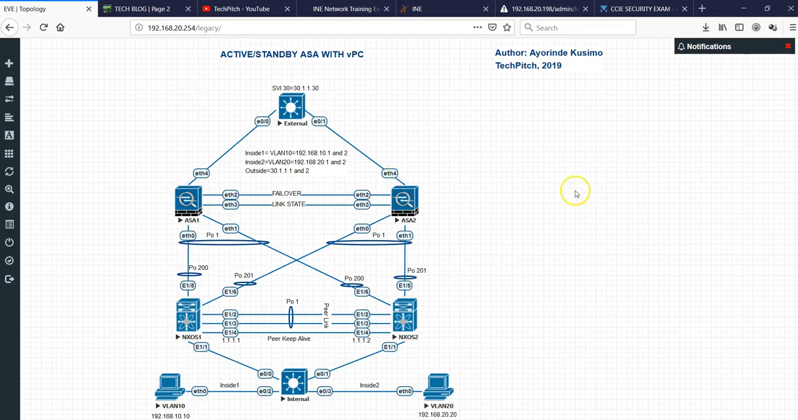So let's go to business. This is the topology we are going to be working with during this session. Here we have two Nexus switches, and between them we have vPC implemented. Logically, the two switches are going to be seen as one. And this is the inside segment. I have VLAN 10, which represents inside 1, and VLAN 20, which represents inside 2.